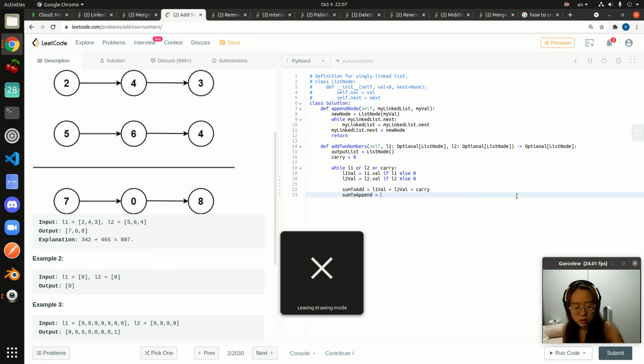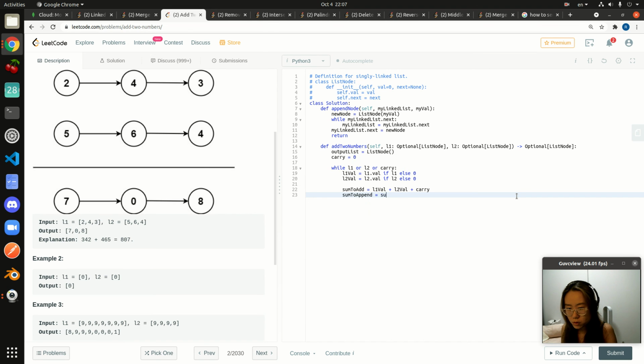Exit drawing mode. Okay, so sum to append, we do this, carry is now sum to add. Okay, now that we have our sum to append, we just call that append node function with output list and sum to append.